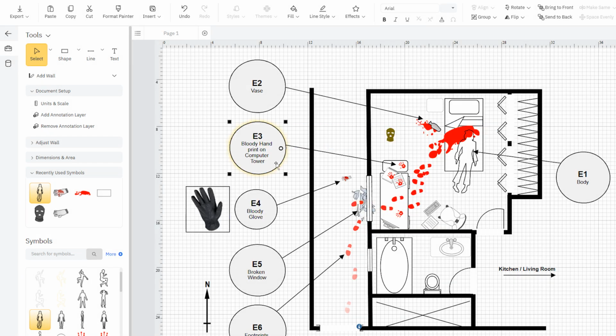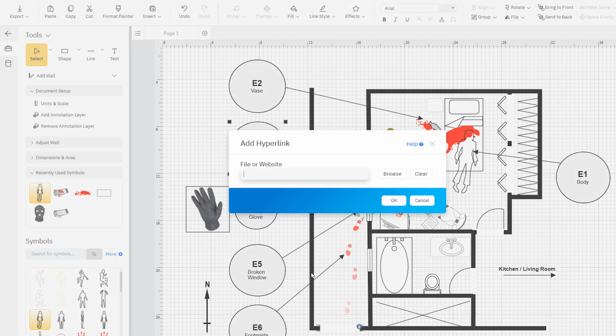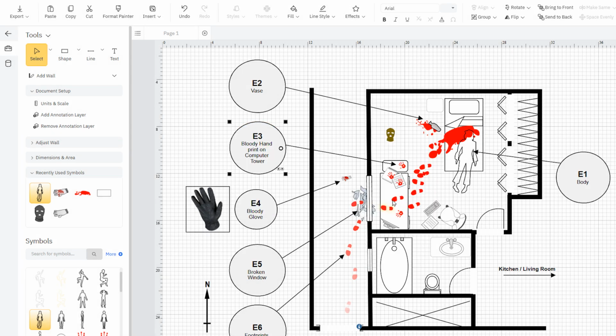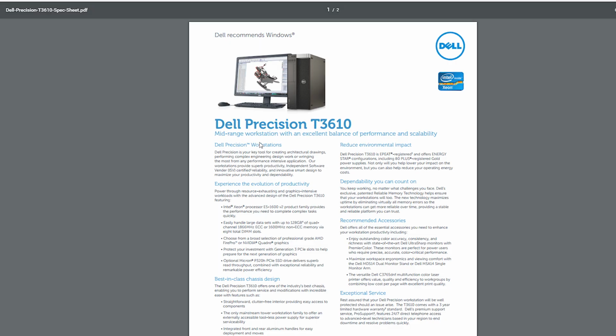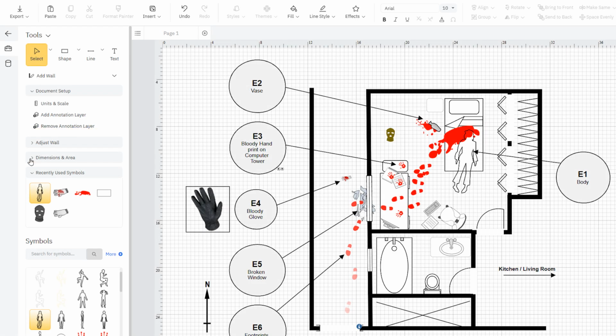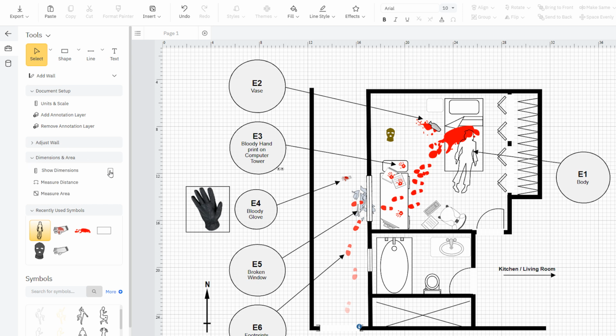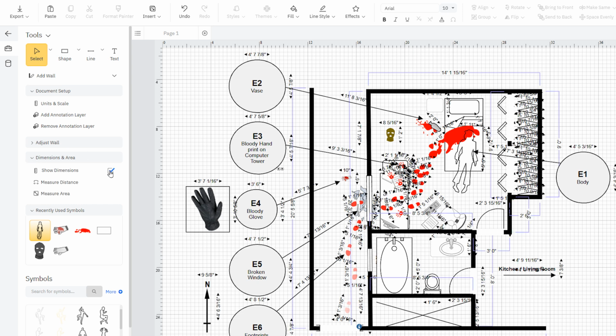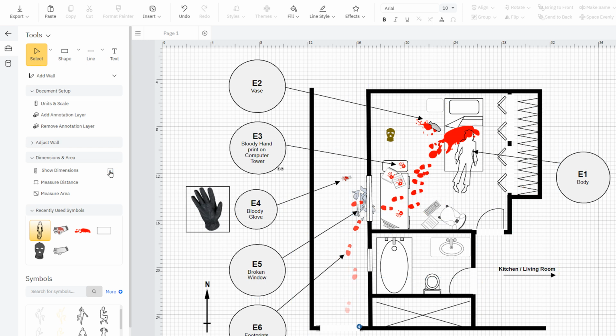You can also right-click on an item and add a hyperlink to link to external documents, images, or other pieces of information to further explain your crime scene. It may be helpful to add measurements to your diagram. Click Show Dimensions here in the Smart panel to show all of the measurements of your space. And use this Measure Distance tool to indicate the distance between the victim, the evidence, and other relevant items in the scene.